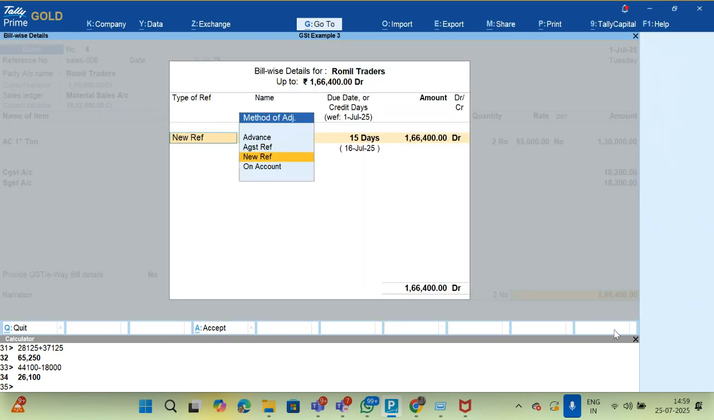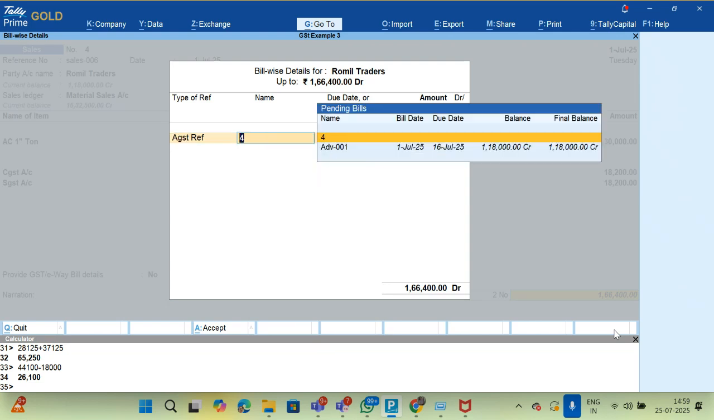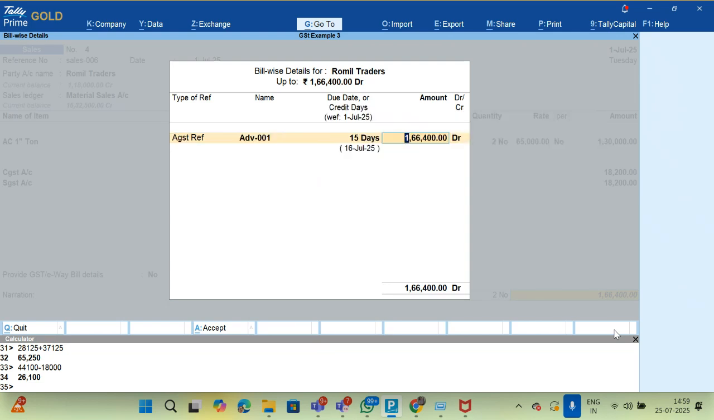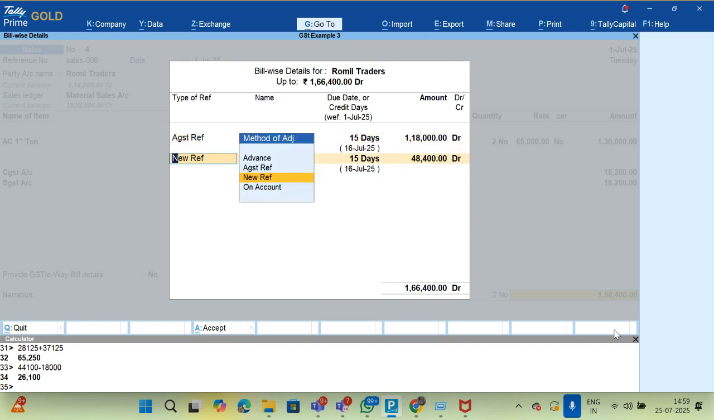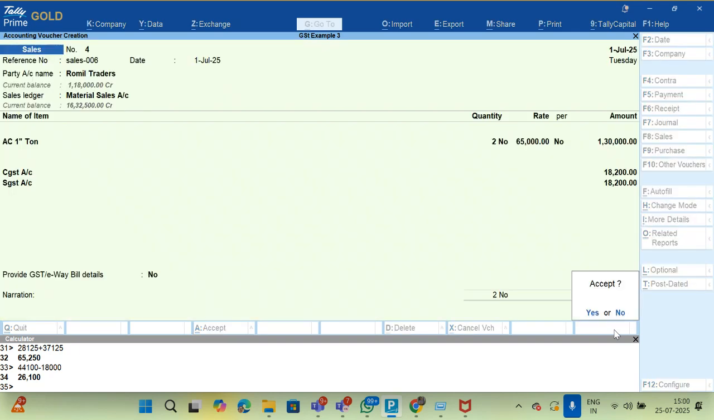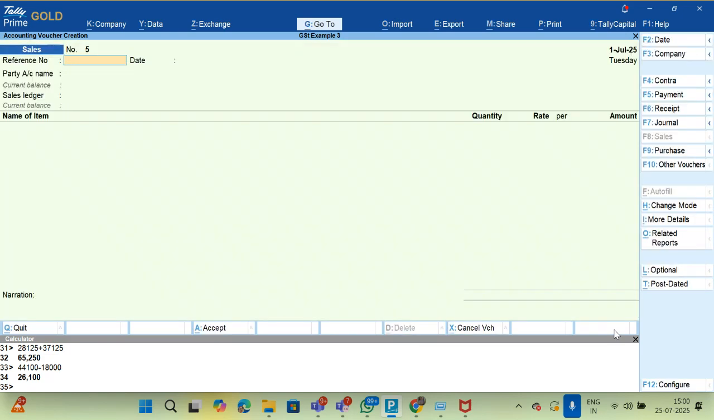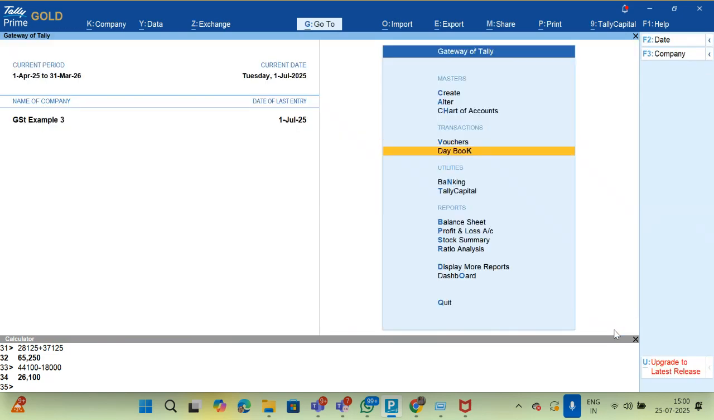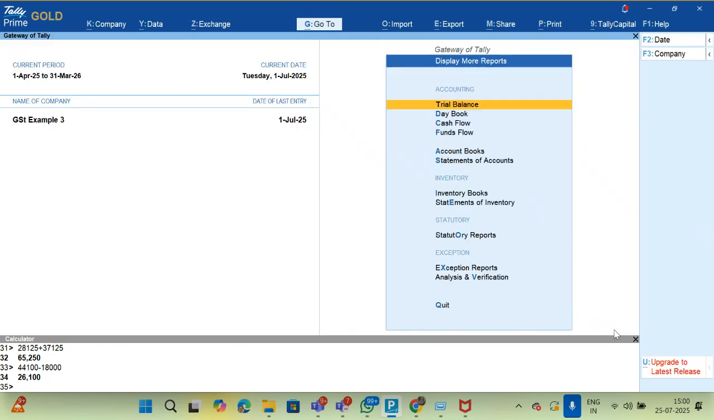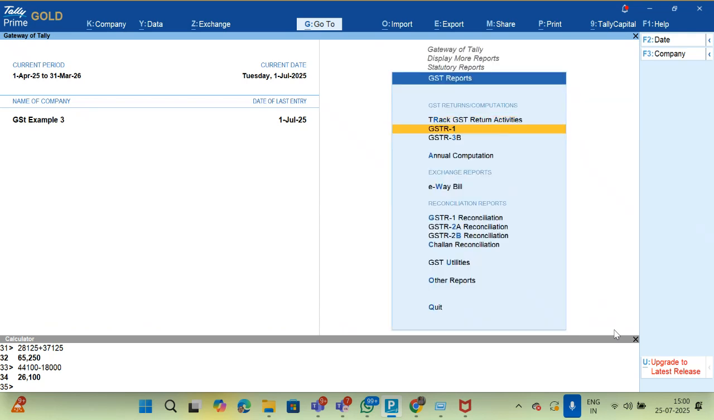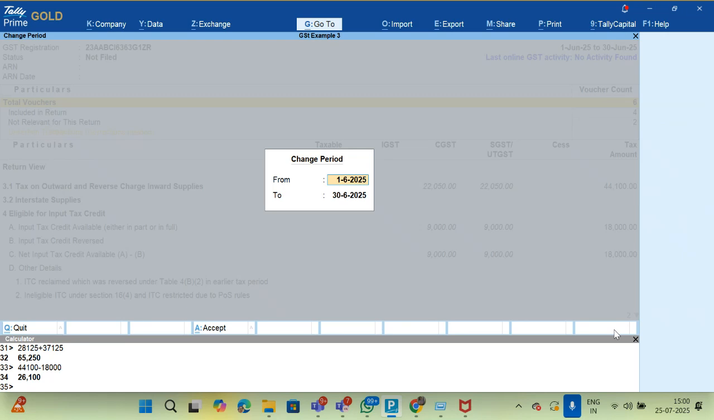Now, first of all, you need to set off the 1,18,000 rupees because you have already taken it as an advance. Now the remaining amount is 48,400. Okay. Now you can check in the 3B how much amount I need to pay. Display more books, state reports, GST report, 3B. Then first 7 to 31st.